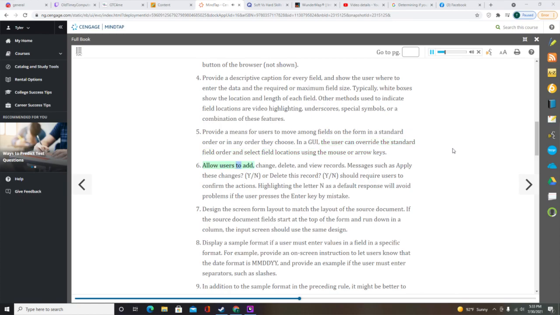6. Allow users to add, change, delete, and view records. Messages such as "Apply these changes? (Y/N)" or "Delete this record? (Y/N)" should require users to confirm the actions. Highlighting the letter N as a default response will avoid problems if the user presses the Enter key by mistake.